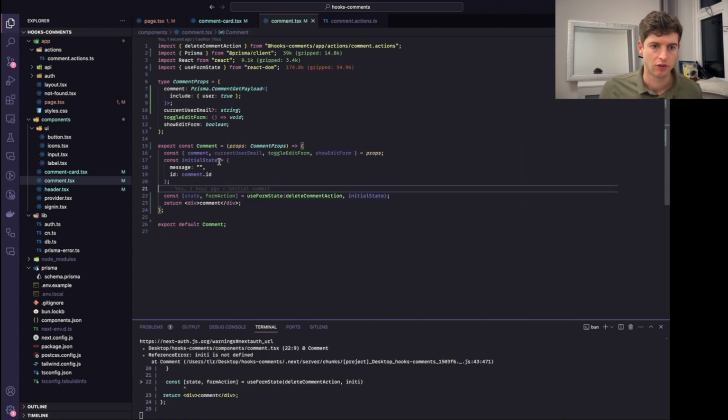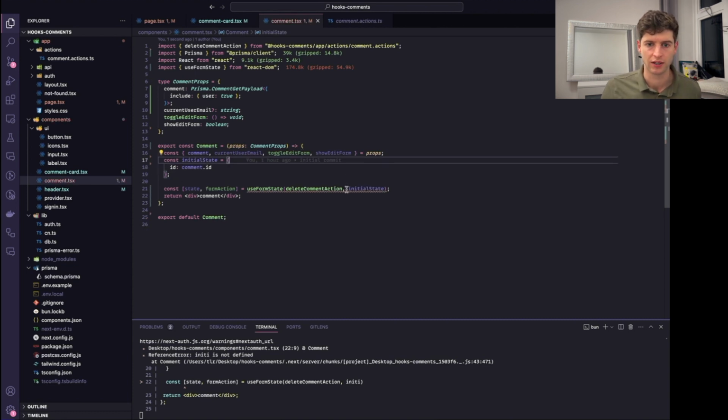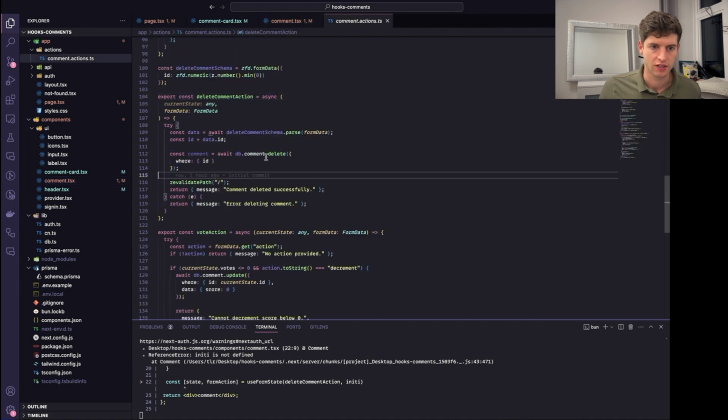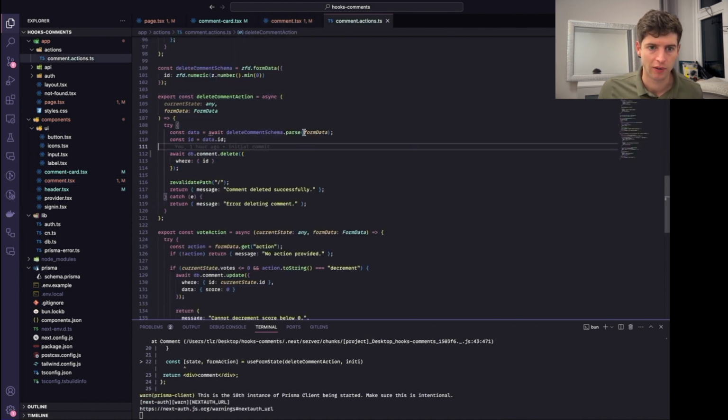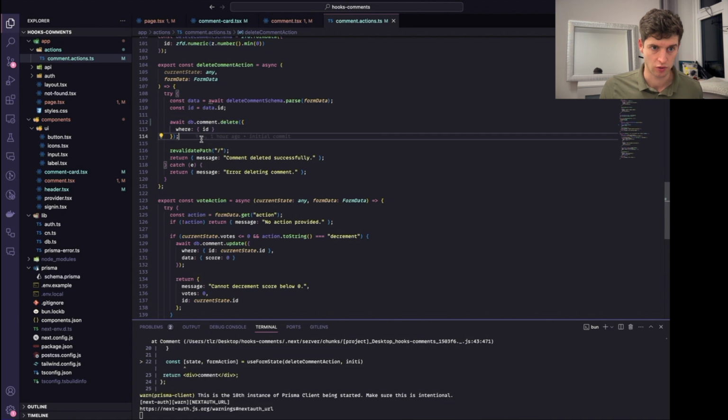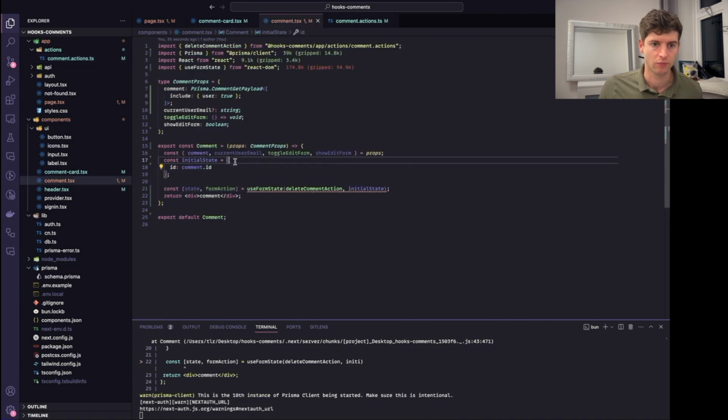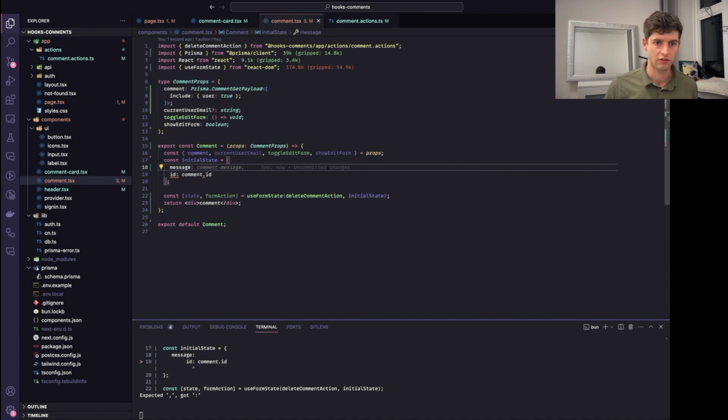So what I said before about this initial state variable, if I just delete this, you'll see it's giving me an error, and that is because when I go into this action, you can see what we're doing is we are first of all parsing the form data from the action. Then we're getting the ID and we're deleting it from the Postgres database using Prisma, and then we're returning the message. We don't even need to pass in this ID actually. We just need to pass in the message, message, empty string.